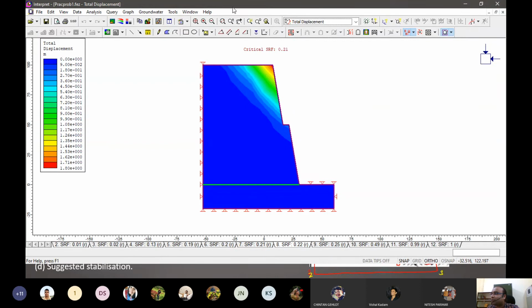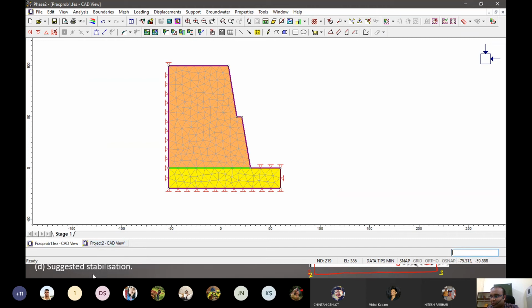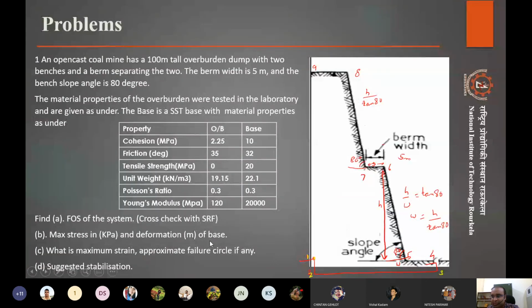Okay. And what else did we want to see? So the second step was we wanted to see the maximum stress and deformation at the base. What we can do is do it quickly if possible, because we are already out of time.